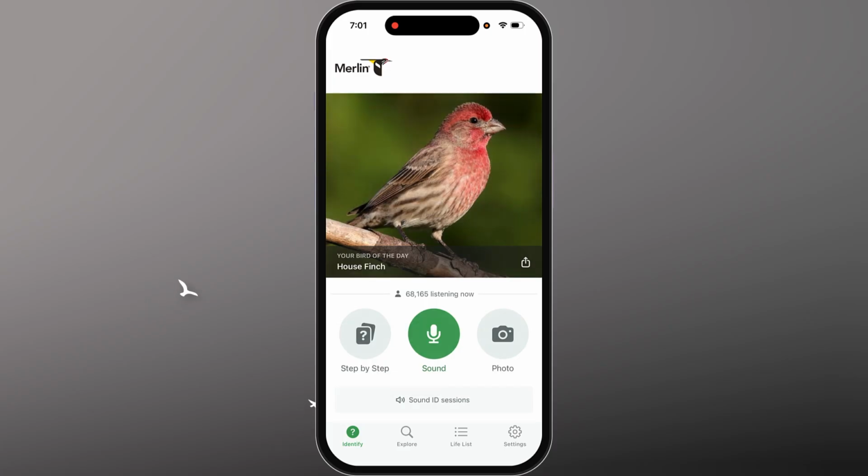All right, so that is the Merlin app in a nutshell. Next up, I'm going to go through the eBird app, talk about how it connects to the Merlin one, and how you can use that one.